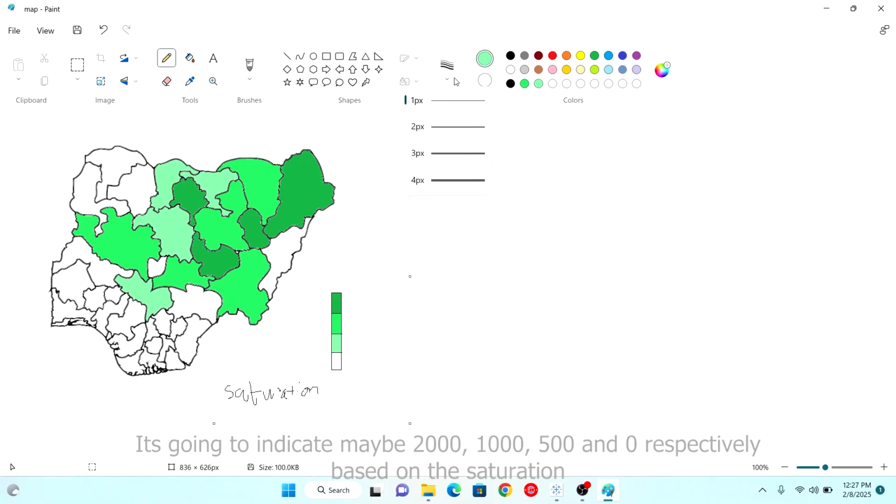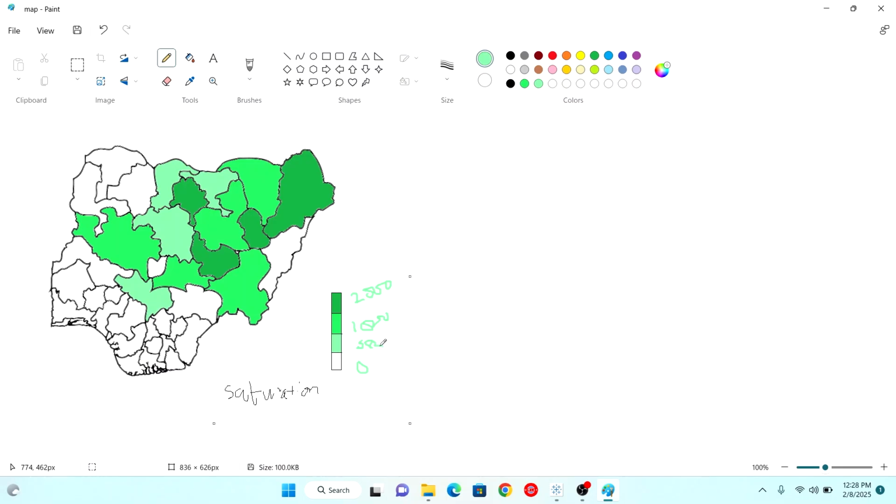So you see we have something like this, we have this, we have this. And it's going to indicate that maybe at this level is like 2000, and then this is 0. Maybe somewhere here is like 1500. So it shows this scale for us. This is what we call saturation.